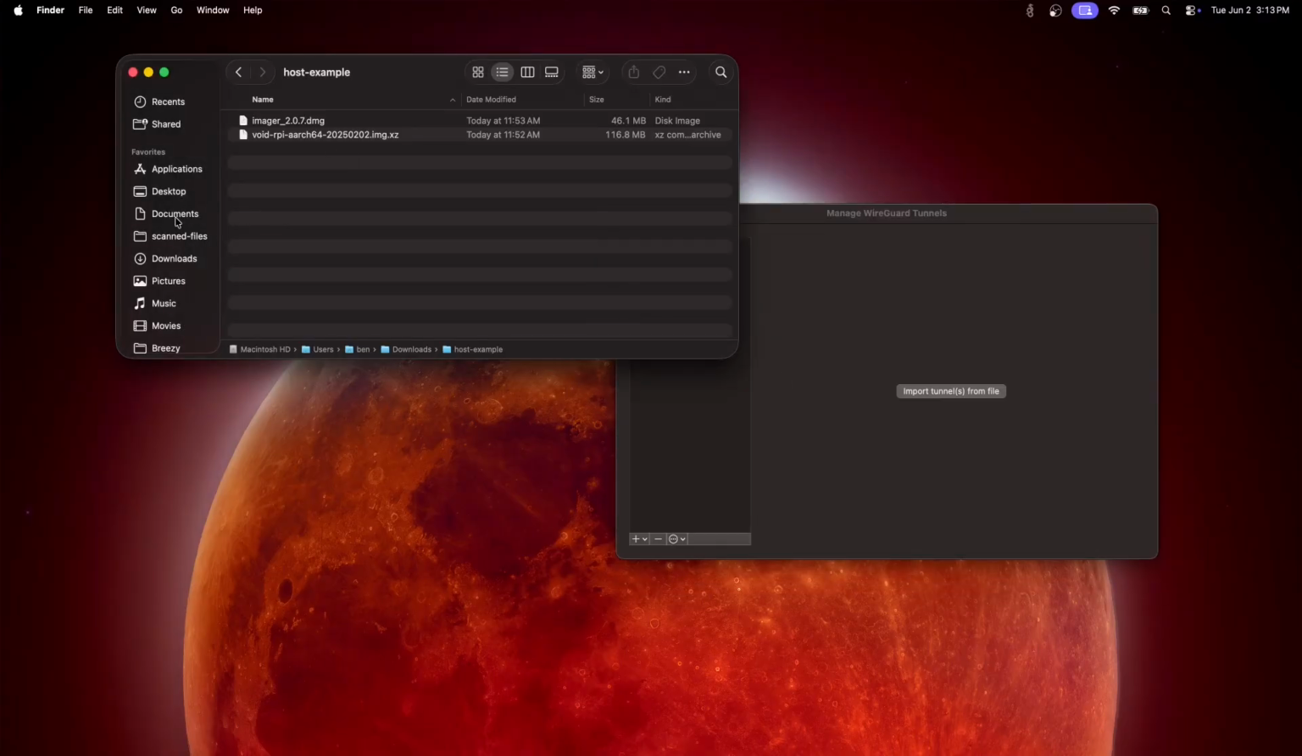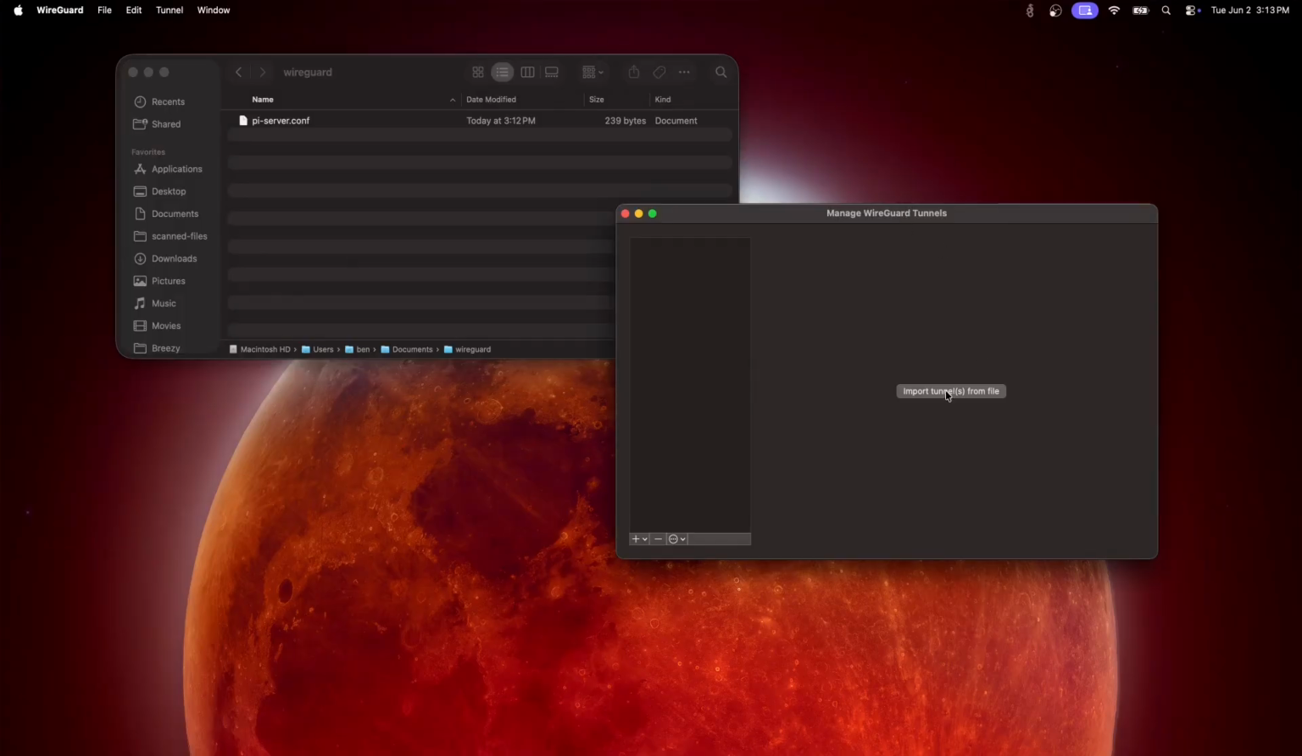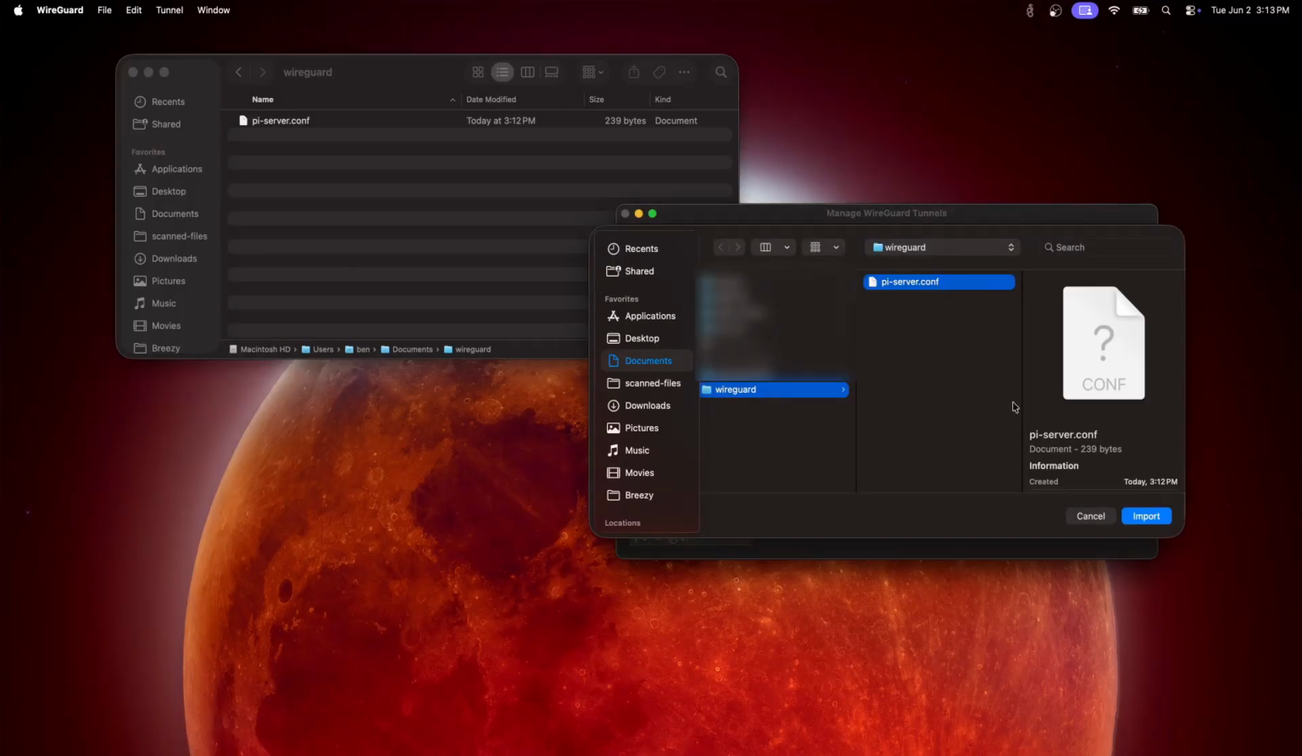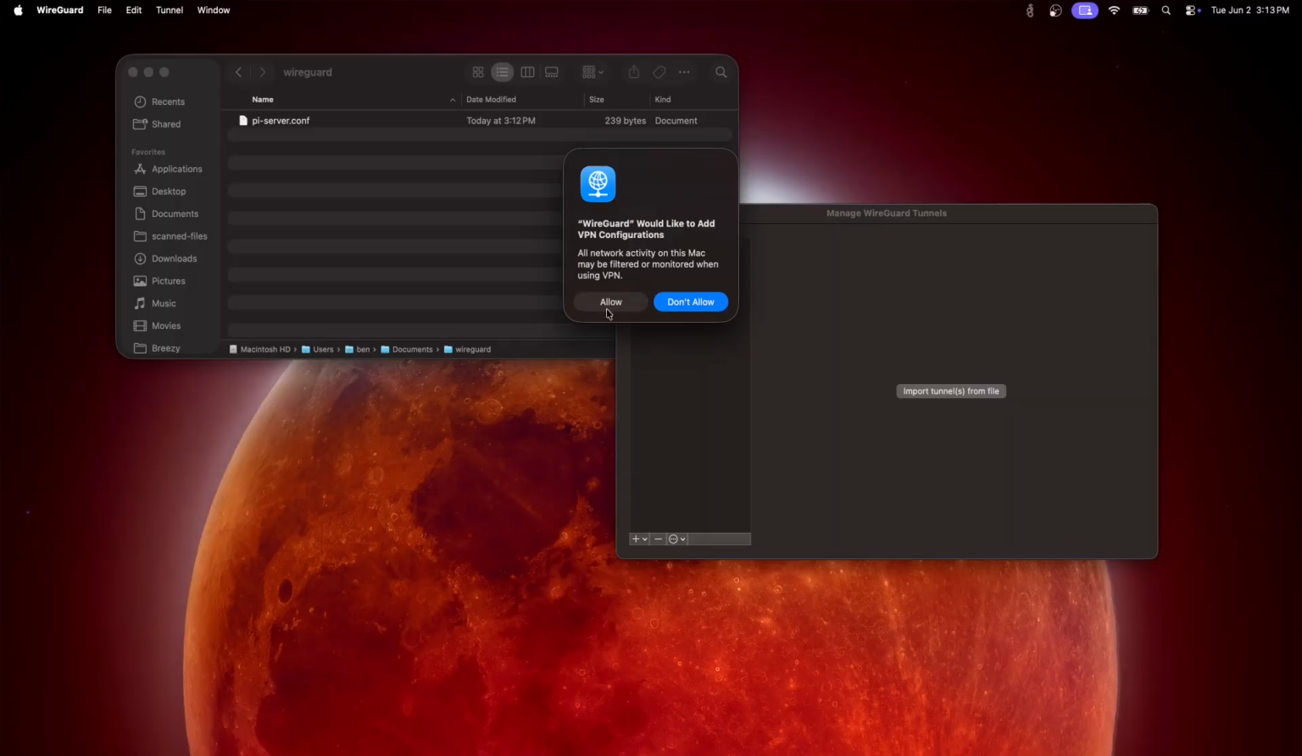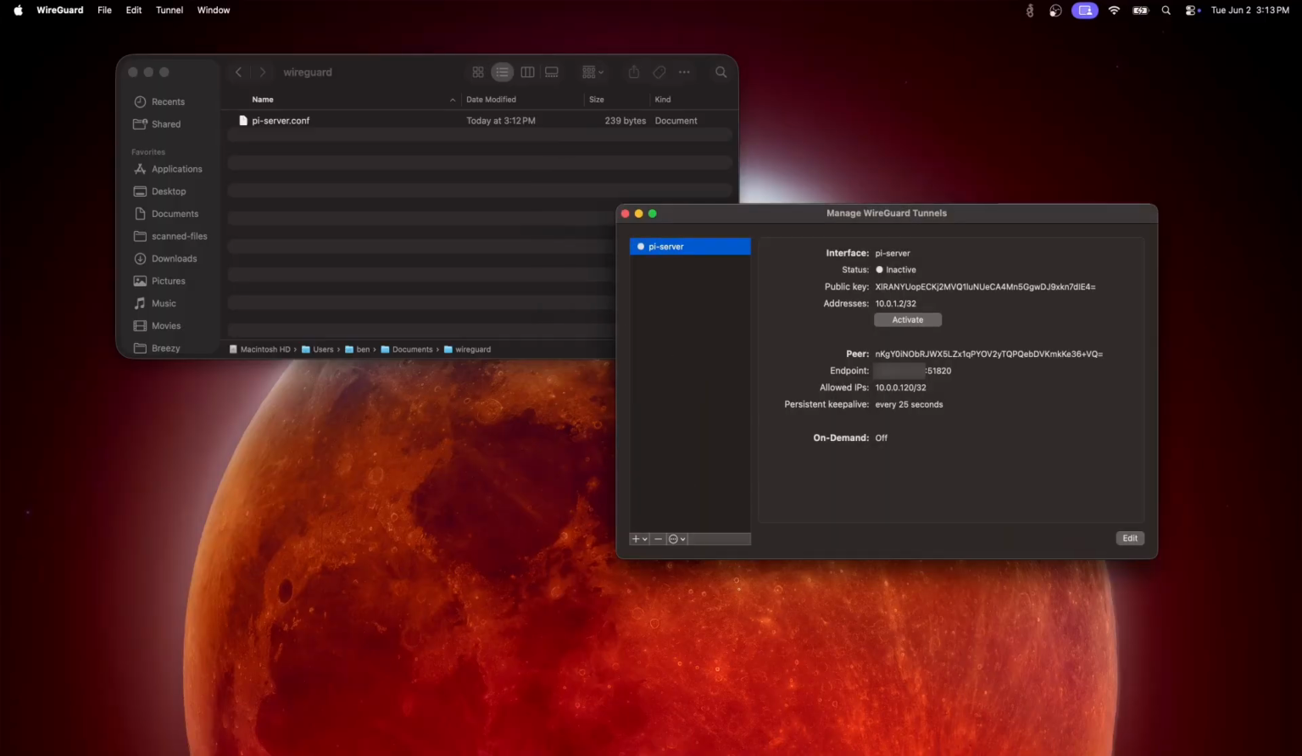In our terminal, we created this piserver.conf WireGuard config file. That's the one we want to import here. So I'm going to go ahead and do that and allow WireGuard to add a VPN configuration to my Mac.